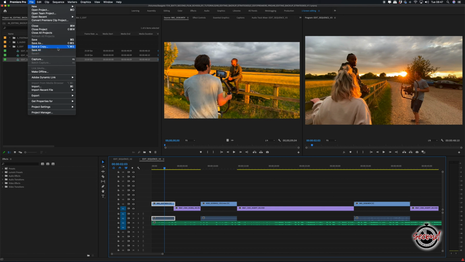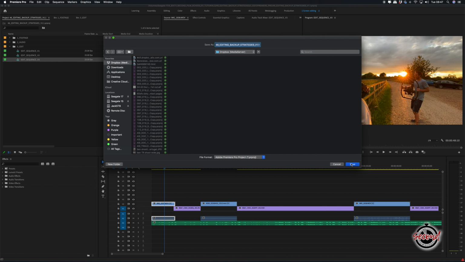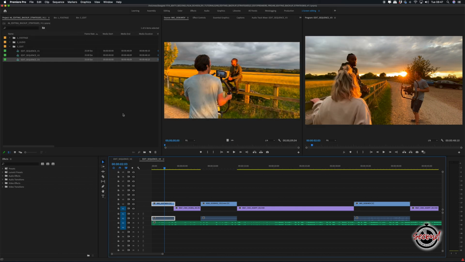There have been several occasions where the main Premiere file has corrupted on the hard drive I'm working from, and being able to have a backup copy on my computer has minimised the amount of work that I might have lost.